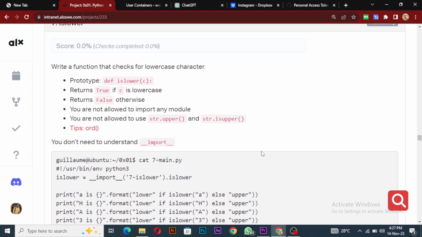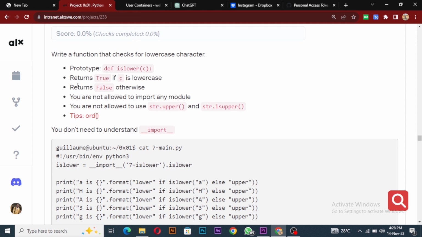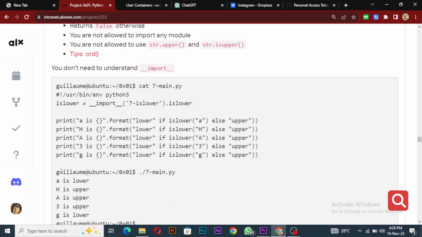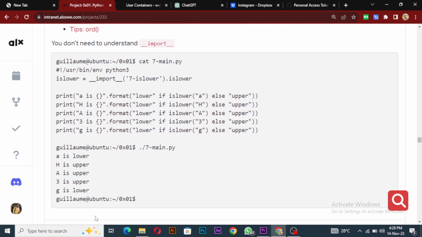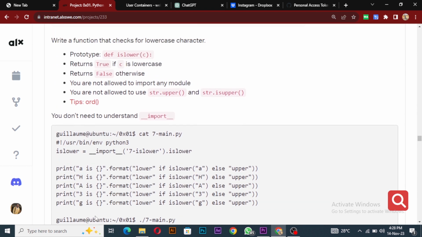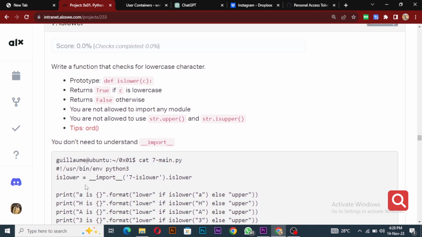Okay, I think this thing is kind of much. Right, so write a function that checks. This one is now a function declaration. Write a function that checks for lower character, and this is the prototype. I think it's going to be tested with this guy, which prints a is lower, and so on. So you don't need to understand how this import is being used. Okay, all right.